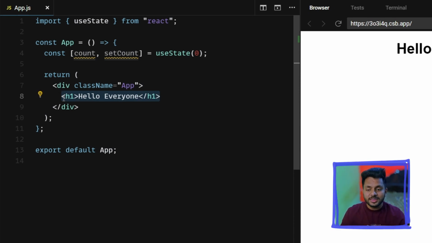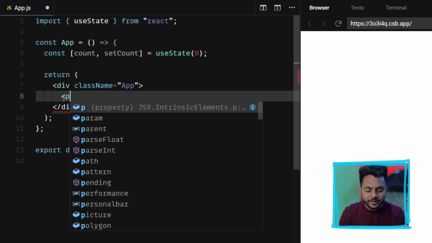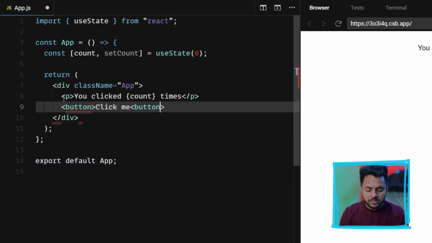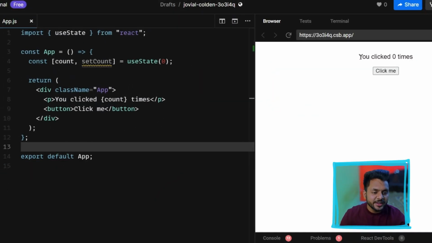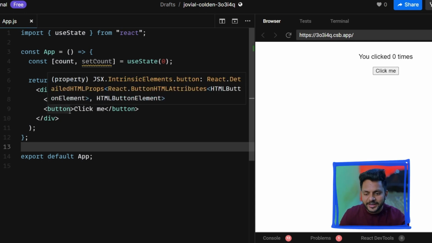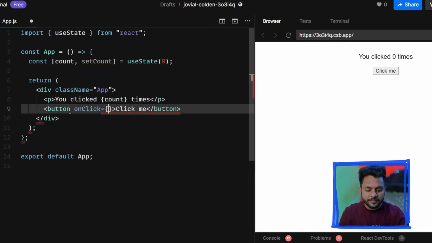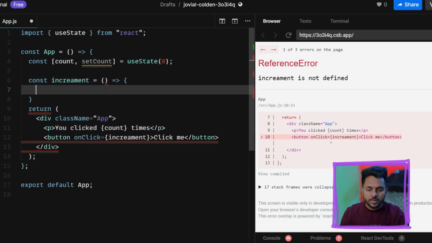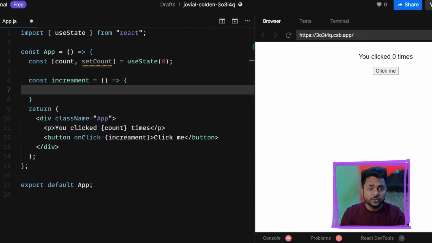So let's use this count state in our functional component. Here you can simply see that you clicked 0 times. That means our count is initialized to 0, and on the click me button I will update this count variable. I will increment my count by +1. So let's add an event to our button. Now let's create this increment function, and in this function I am going to update my count by +1 using our setState function.